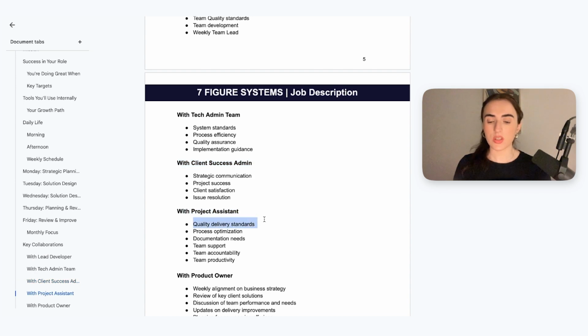You need to make sure that the quality delivery standards are met. You are improving the processes, you are documenting their needs, and you're supporting them and you're keeping them accountable, and you're making sure that they are productive. So this is how this role interacts with the other roles. And this is what you need to also add on your job description. For example, if you're hiring an appointment setter, how does the appointment setter work with the sales rep? And how does the appointment setter work with the client success team?